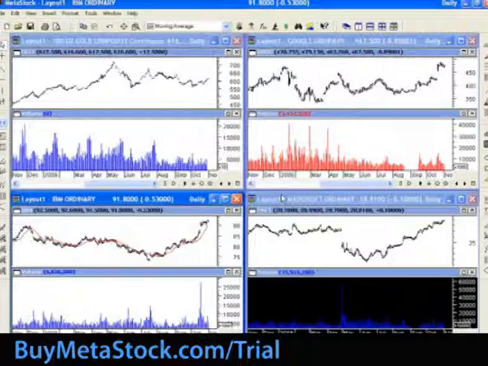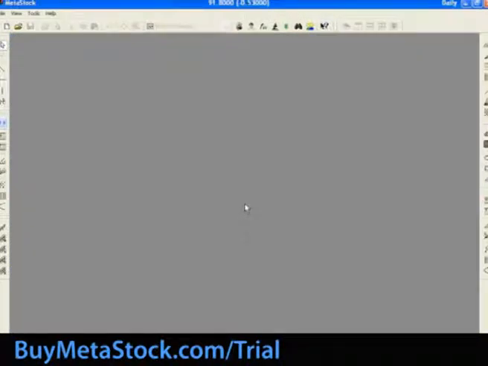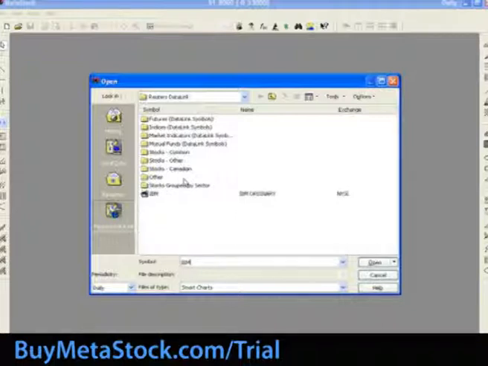Let's quickly walk through now how to create a multiple view layout. So let's go ahead and close these. We'll go to File, Open. Creating a multiple view layout is much the same as creating a multi-security, but you just open up one security. So we'll do IBM again, and actually this time let's do Microsoft, just so you can see it's a little bit different than what I did before.